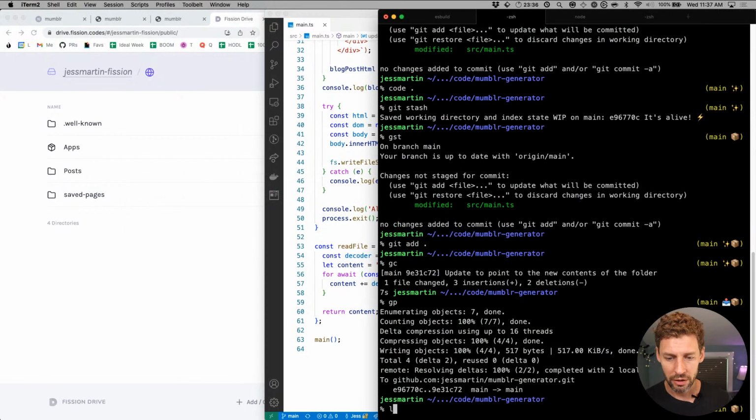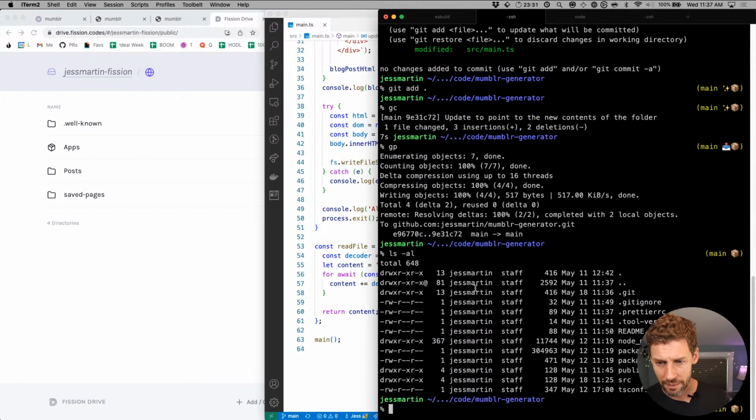So if I long list the contents of the Mumbler directory, you'll see that each of these files has a file stamp associated with it, which is the last updated time for that file.